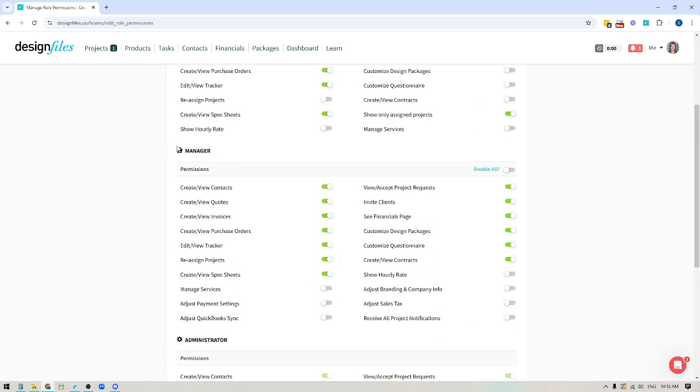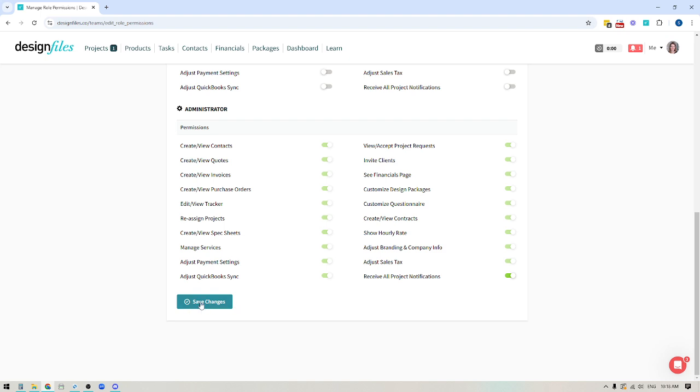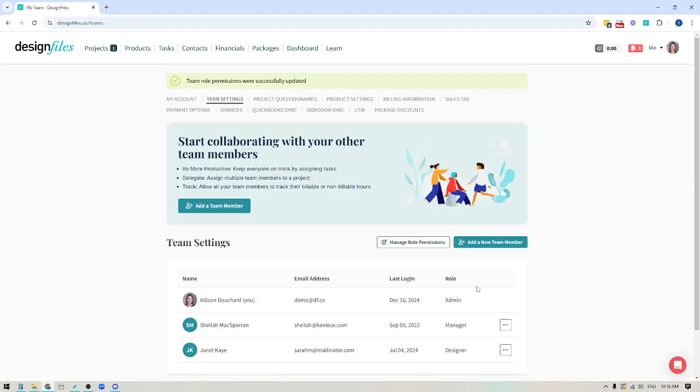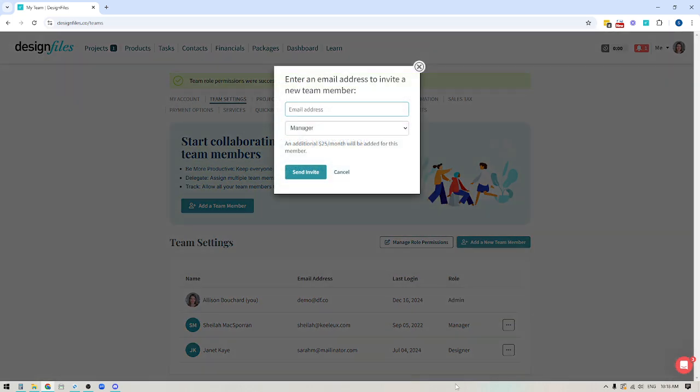And then you can do the same thing for the manager role. Now, typically for the manager role, you might have them helping you out with other areas of the business, so you might find that there are other toggles that you want to turn on. So again, you can go through and make your changes. Some areas where you probably would want to keep the toggles turned off would be adjusting the QuickBooks sync, managing services, or adjusting payment settings. That might be something that you just want to have total control over. If you don't, it's totally up to you, but just something to keep in mind. So make whatever changes you want, and then down here at the bottom, you're just going to click the button to save the changes.